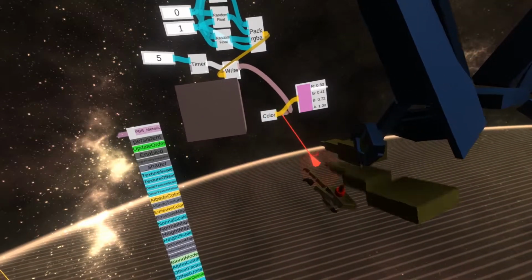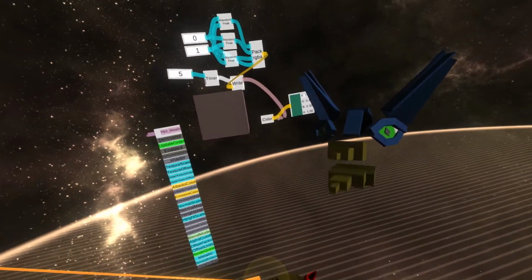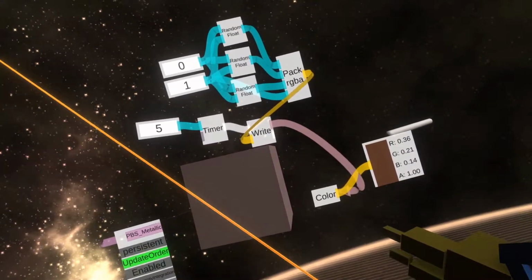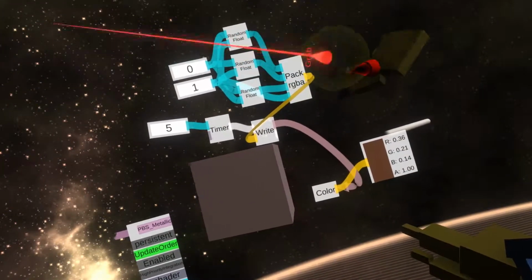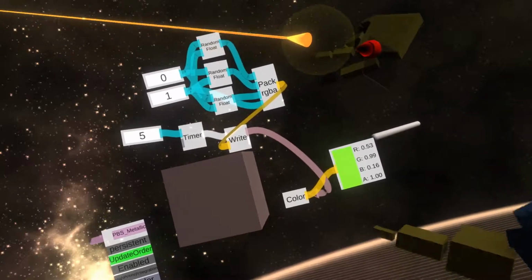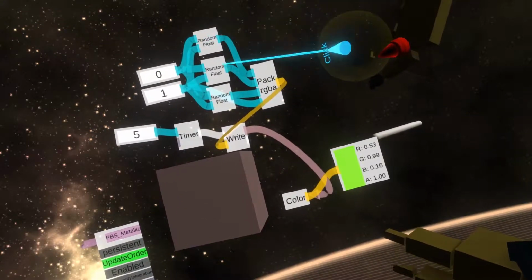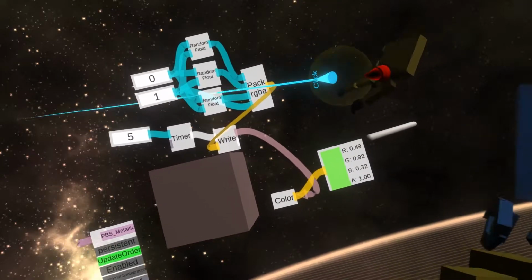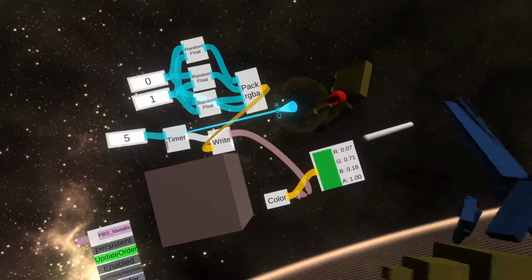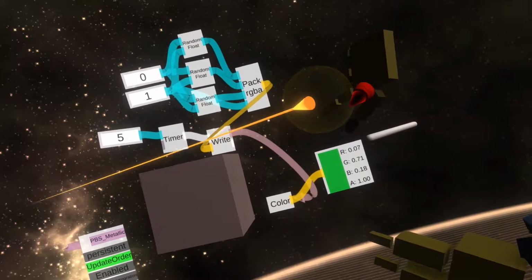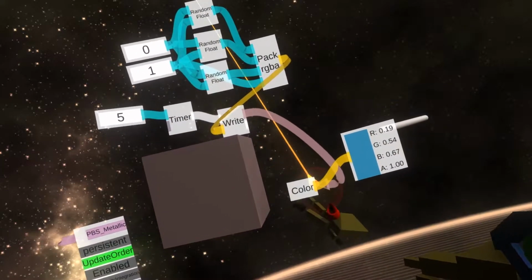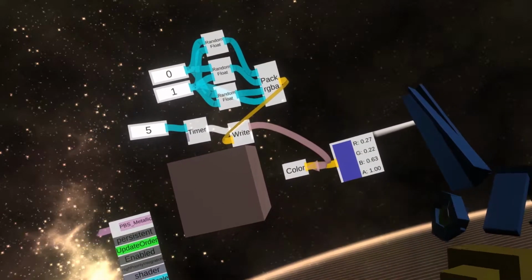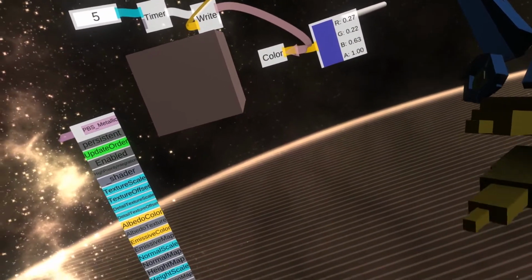So let me explain what we have here that actually is needed. So we have these 6 nodes at the top. Those are generating a random color. You've got 3 random floats from 0 to 1 packing into the RGB values of a color. Alpha is always 1. And then every 5 seconds, this timer here fires and writes that random color into a color variable, which is right here. And I just have a thing displaying so you can see what the color is that's in the variable.